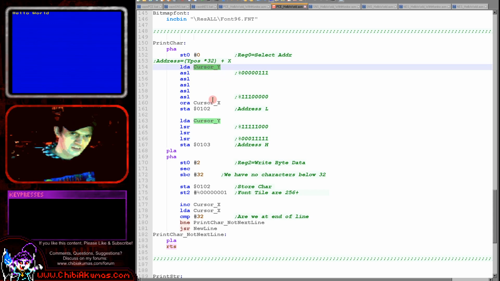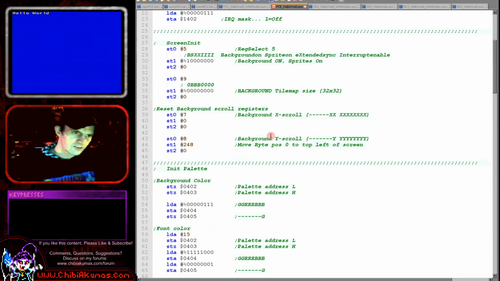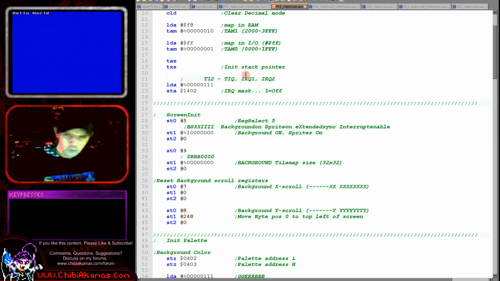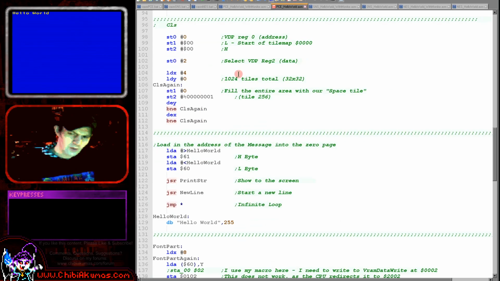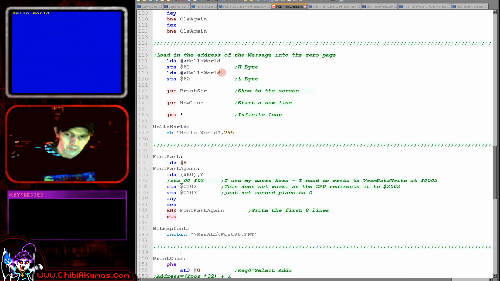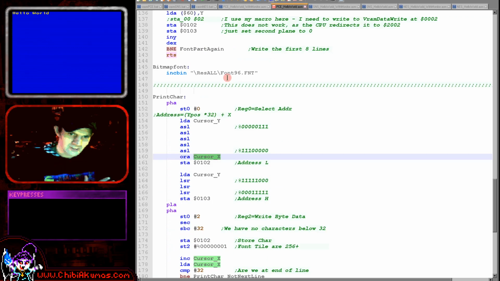We've got a cursor X and a cursor Y here. These are 0 page entries that we use to remember where we're drawing to next in our next character as we print to the screen. If you think of the locate command, locate selects a character, and then the print command will draw the character to the previously located position, and automatically increment, and that's what this does.